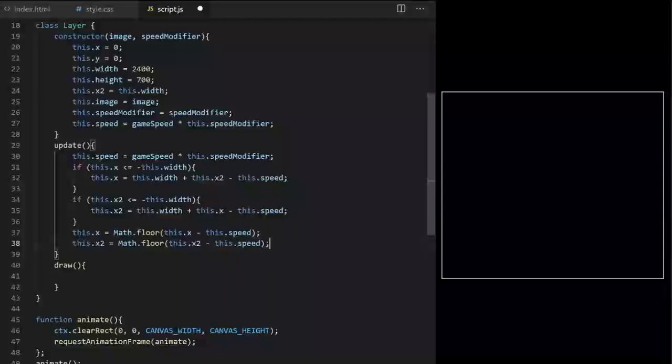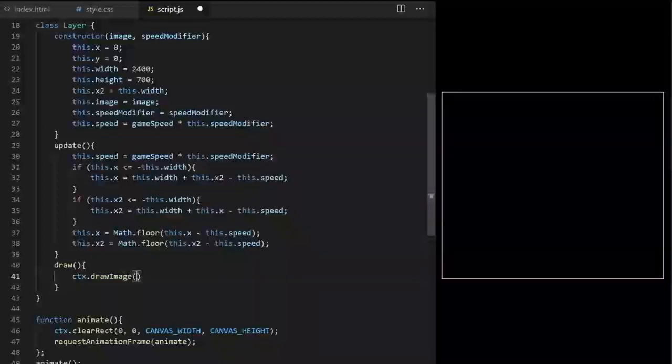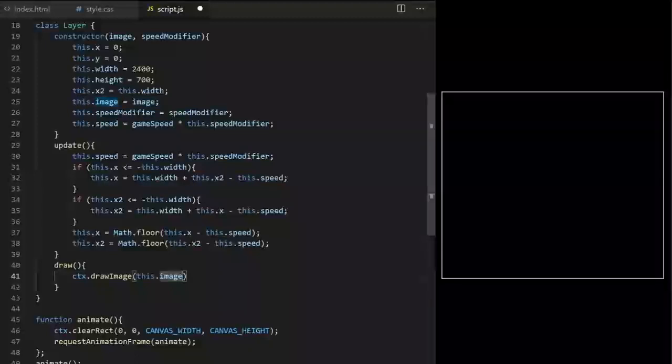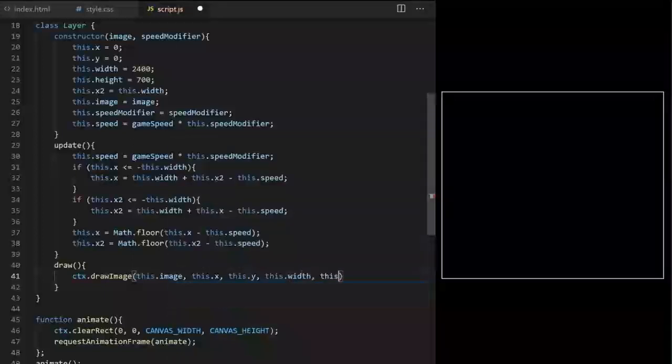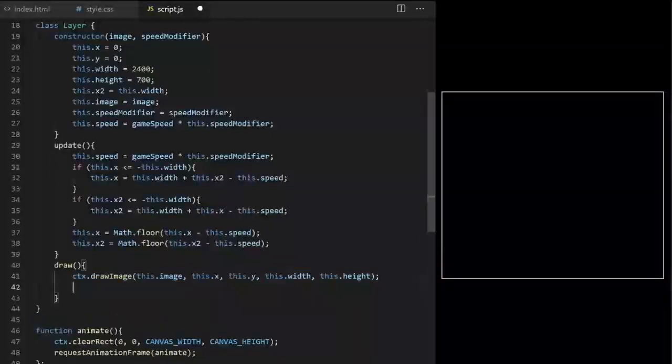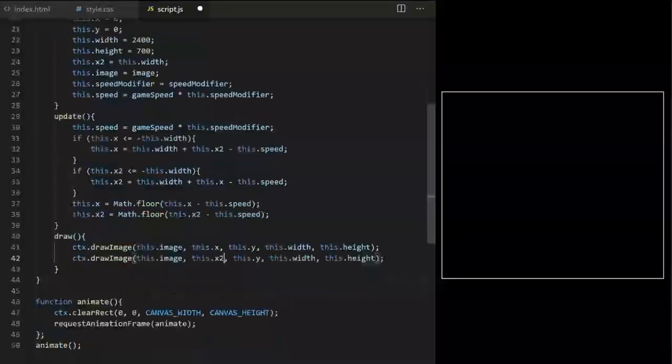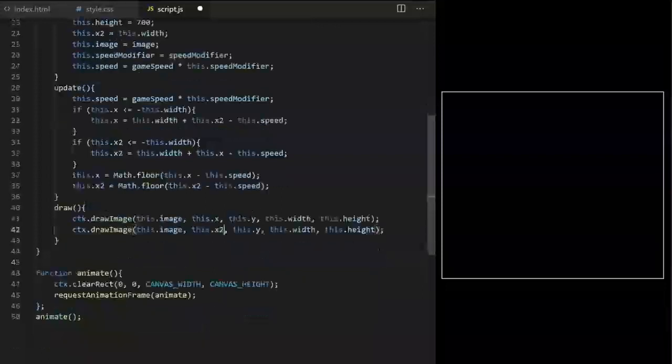Now I can take these newly updated x and x2 coordinates and I draw 2 identical images next to each other, like we did before. So the drawImage built-in canvas method. I pass it this.image from line 25, this.x and this.y, this.width and this.height. Then I draw the same image, but I will draw it at this.x2 horizontal coordinate, like we did before. And that's it. Layer class is complete.